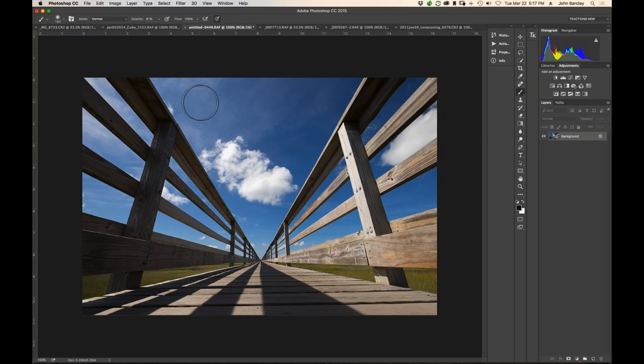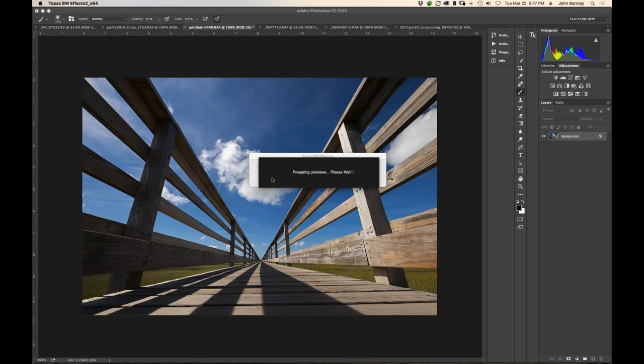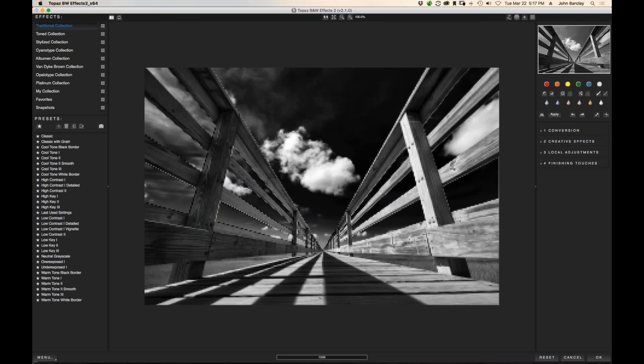All right, let's talk about Topaz's black and white effects. Here we are down in Cape Cod. You may have seen this picture rolling through in the opening as Nicole was introducing me. That's a good photograph to take a look at here. So let's go to black and white effects too, because there's a lot of meat in this program, and as I said the last time we spoke about this, I haven't taken the time that I really wanted to.